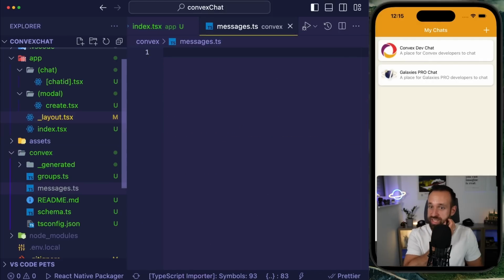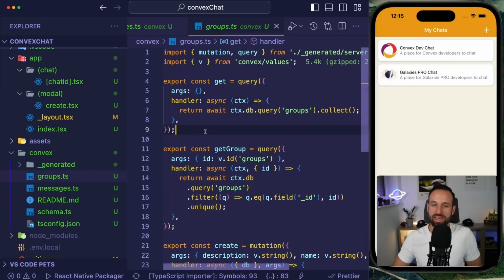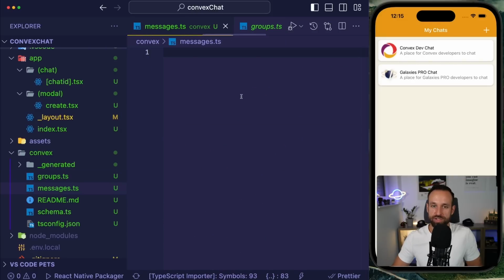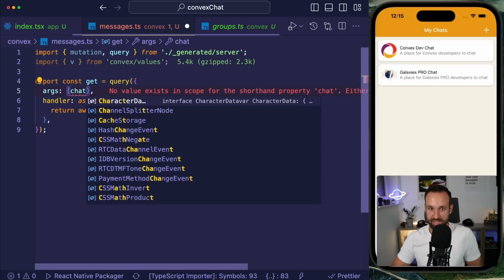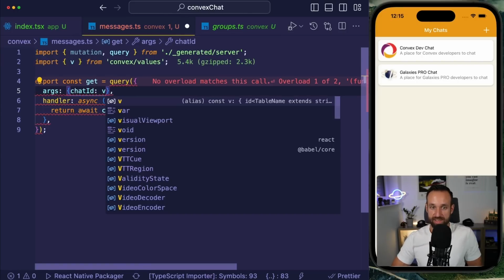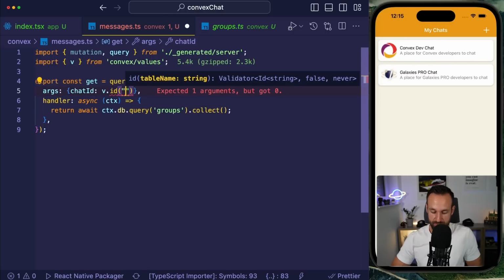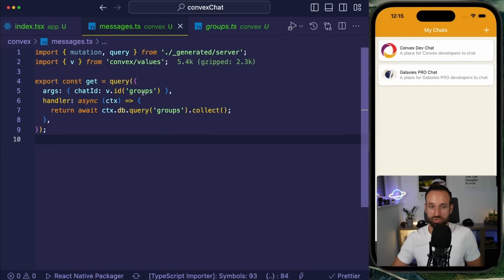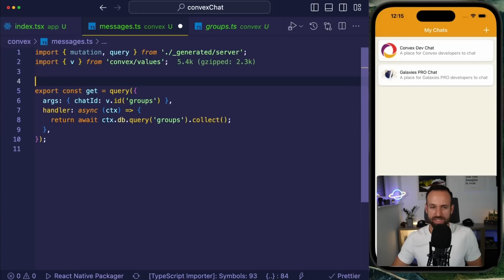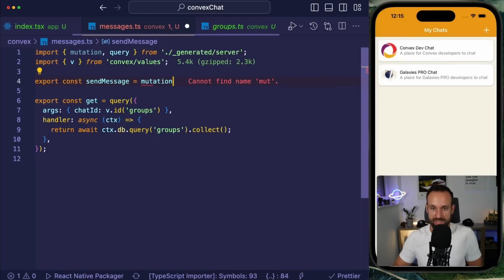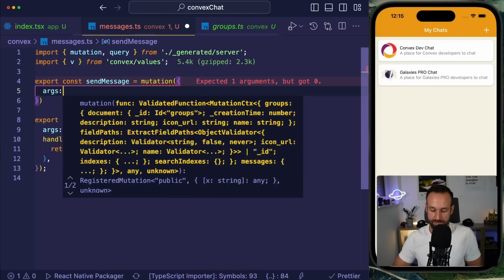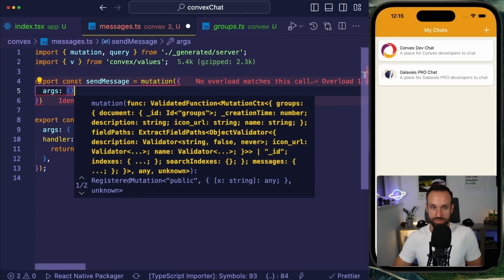I'm going to call this messages.ts, and we're gonna pretty much do the same thing like we had in here. Let me bring this over as a starting point to my messages function. We definitely need to query the messages, but this also means that we pass in something like a chat ID. And as we know, we are able to use Typescript, so this will be the ID of the groups page. Additionally, let's probably start by doing the mutation. So export const send message, that's going to be a bit easier, because sending a message is just about inserting the data or the right kind of data into our applications.